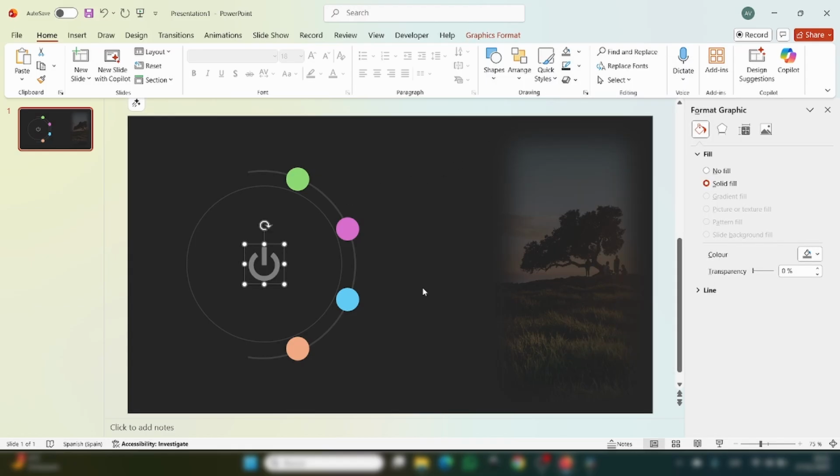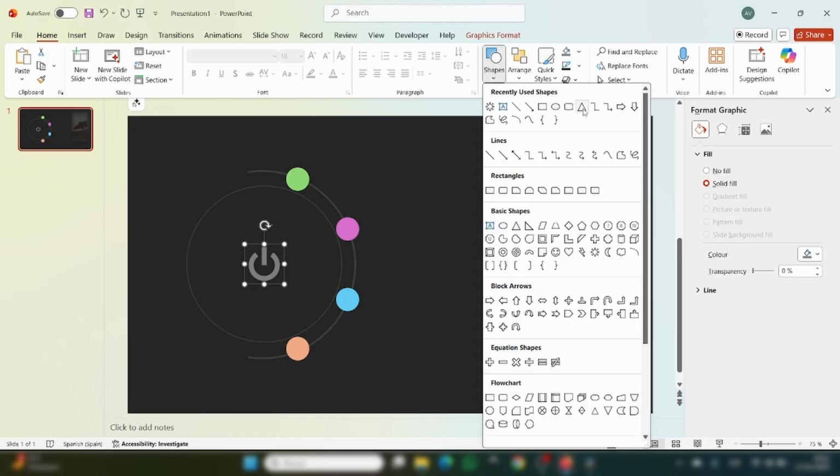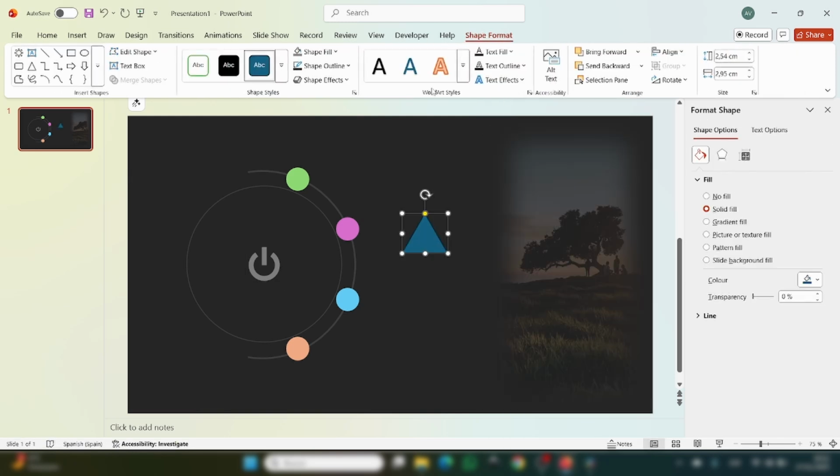Perfect. Now we're going to work on the text bubbles that we need for our infographic. For that purpose, we're going to add 3 shapes: a triangle, a circle, and a rounded rectangle. Let's rotate the triangle like this and attach it to the rectangle.